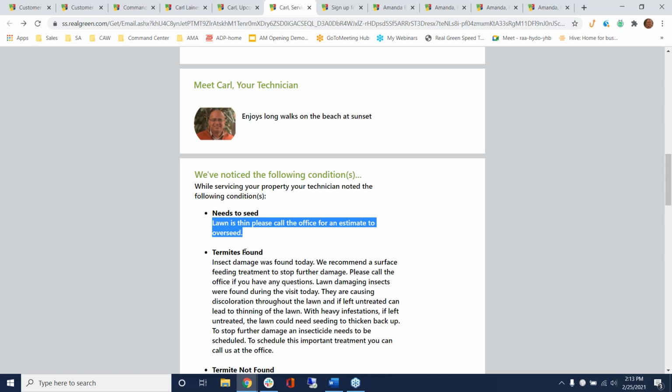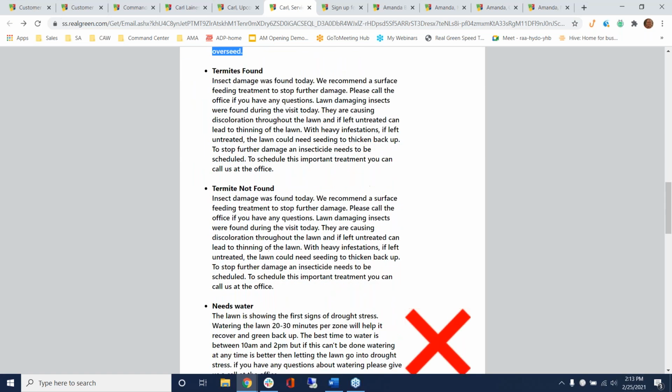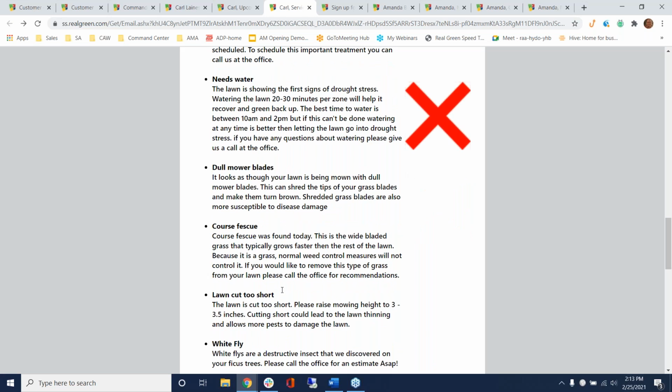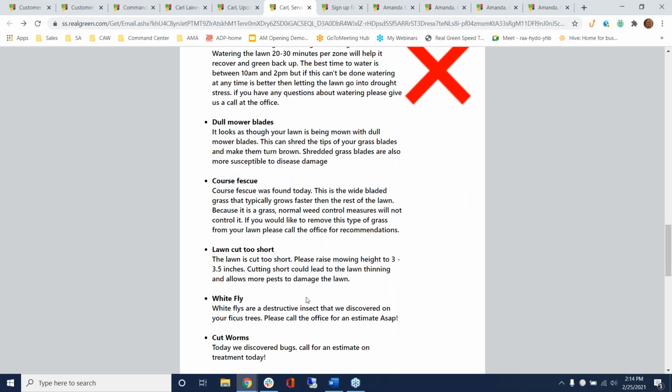So if you notice that they have termites, or if they need overseeding, or friendly ones like needs water, dull mower blades. These are all friendly condition codes. Also things like dandelions. We noticed your dandelions. We sprayed your dandelions. This should be gone in 7 to 10 days. So this is going to alleviate phone calls from coming into the office because you're telling them that you're paying attention and you're on it.